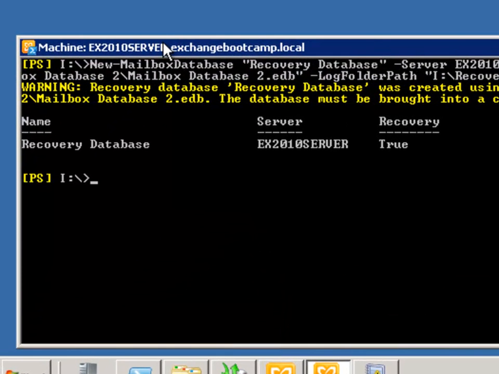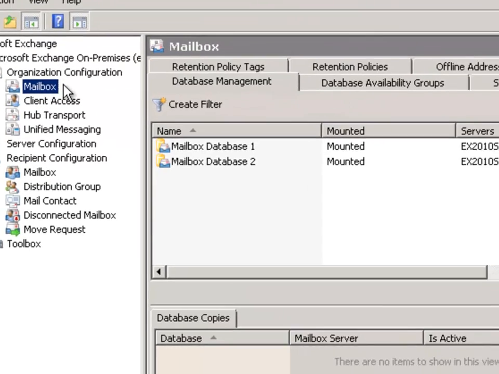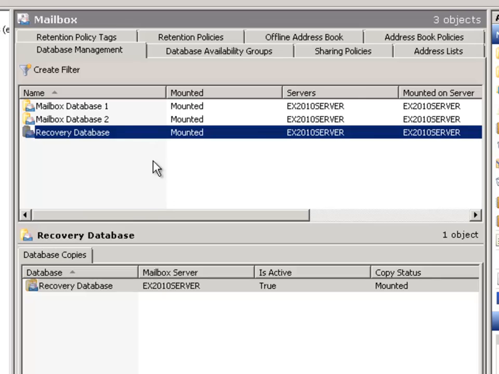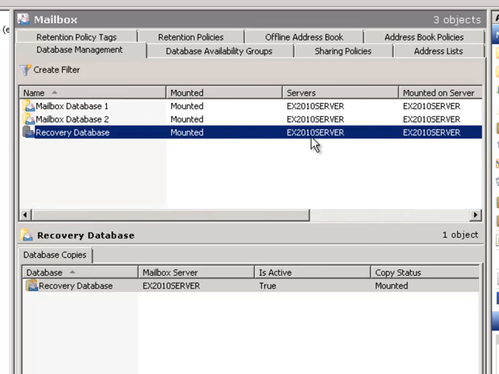So say mount database, recovery database. Okay, there's no errors, so that appears to have been successful. We can check that here in the database management section of the management console. Just refresh, and there's our recovery database there. It's mounted on Exchange Server EX 2010 server.